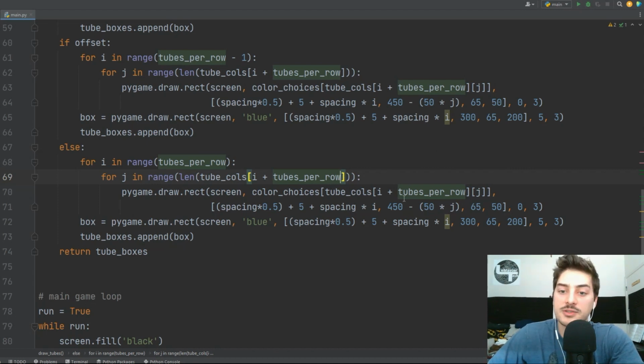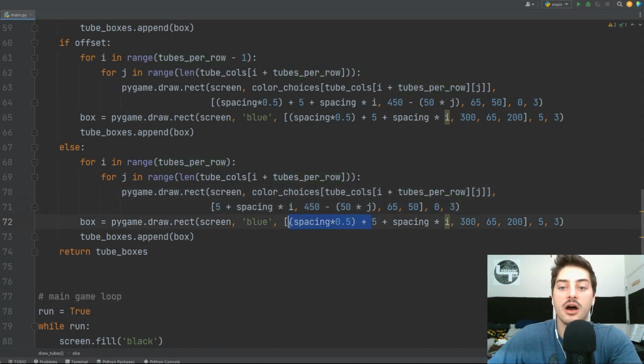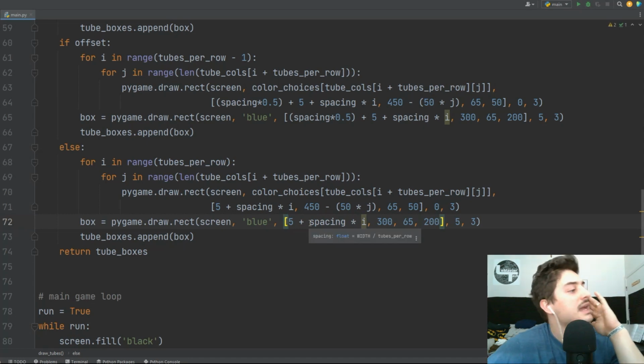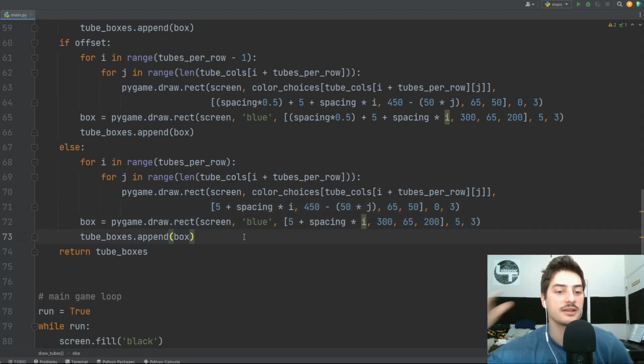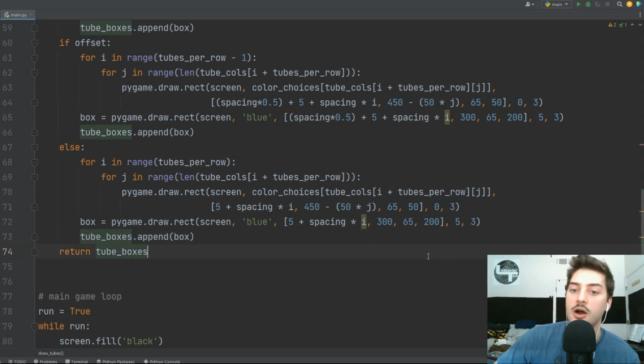But what's nice now is we can get rid of this spacing factor. So this spacing times 0.5, because now we're saying we don't need it to have an offset. So for both of them, it's just going to be our normal 5 plus spacing times I. Nothing else has to change. And we still just append every outline of the rectangle to the boxes list. And that should be all we have to do now.